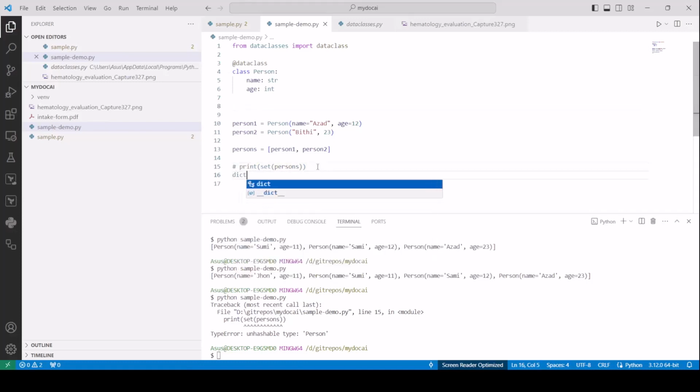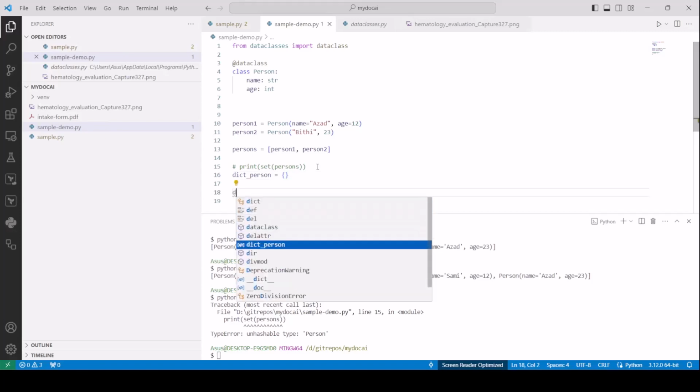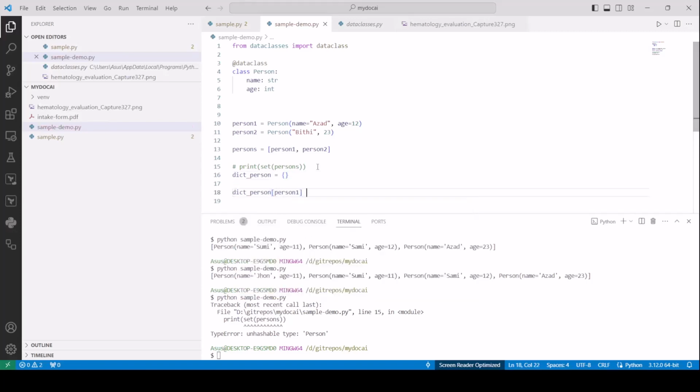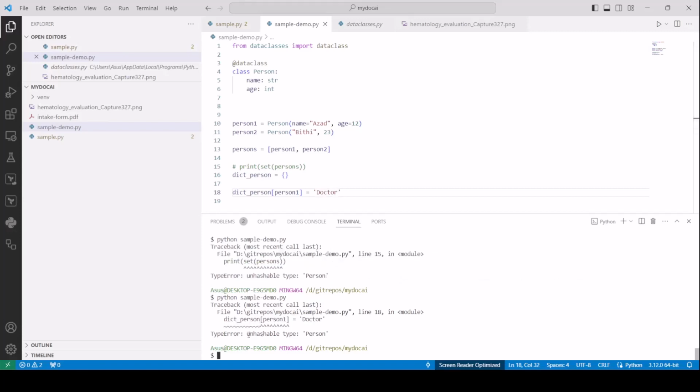It's a dict of person, and then we are doing something like this. The key is person 1, and suppose the value is the person's job, I mean suppose doctor. Can we do that? Okay, let's run that. We are getting the same error, unhashable type Person. Very complicated, right? Okay, let's make it simple.